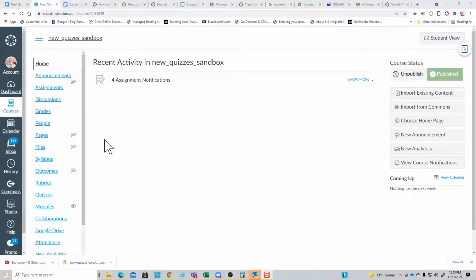Migrating classic quizzes question banks to item banks in new quizzes in Canvas. To do this, we'll first need to create a blank classic quiz in Canvas.